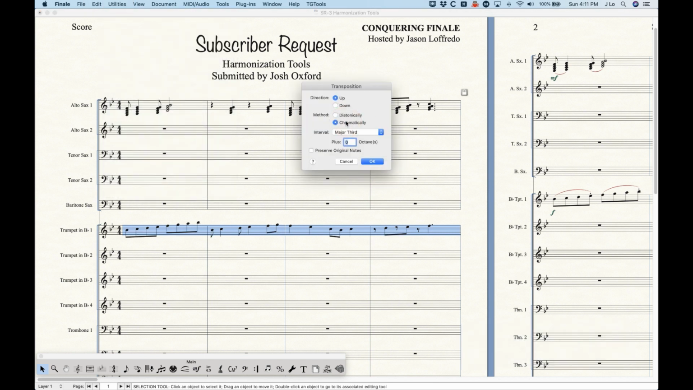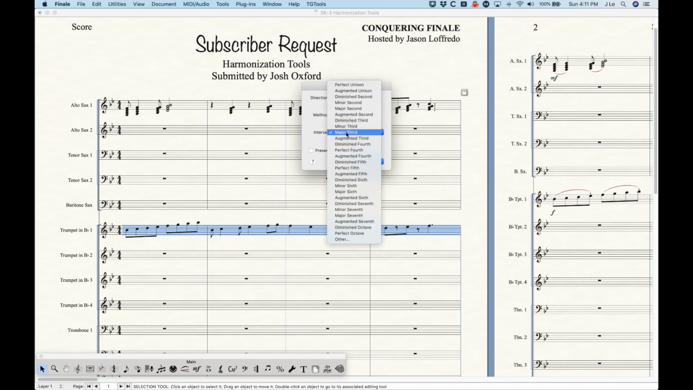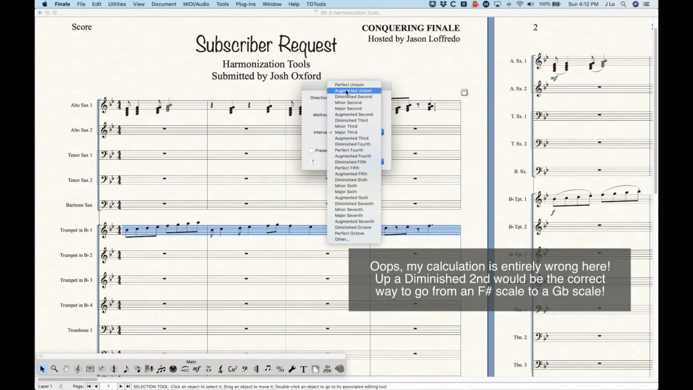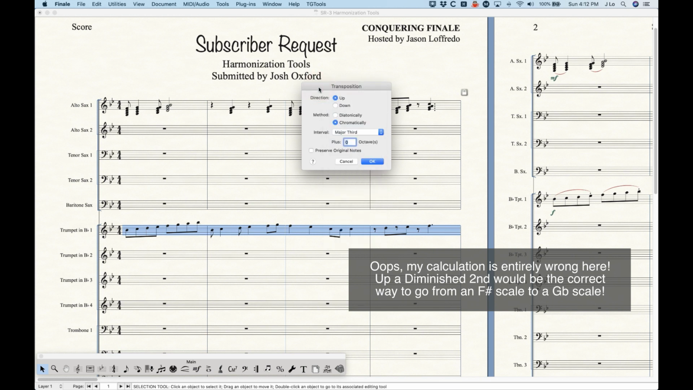The chromatic method here will give you a different set of options. You can see that now we have all kinds of things: minor second, major second, augmented second, diminished second. It gets a little technical depending on what accidentals you're dealing with. The augmented unison, if you have an F sharp major scale spelled out and you need it to be G flat major instead of trying to go through and change the enharmonics of every one of them, you could actually go into here and choose upwards and augmented unison, and that would change the F sharp scale to a G flat scale all in one shot. So that's an interesting use case for that.